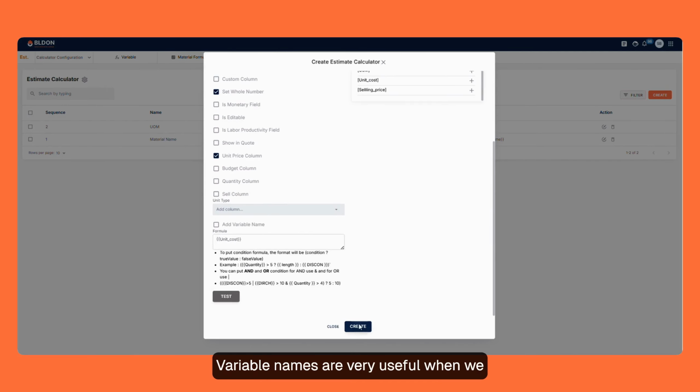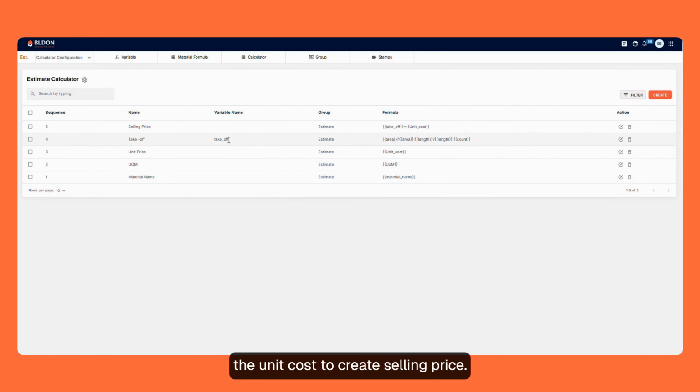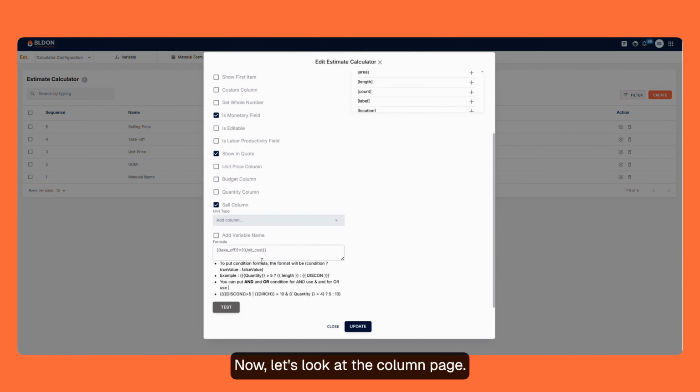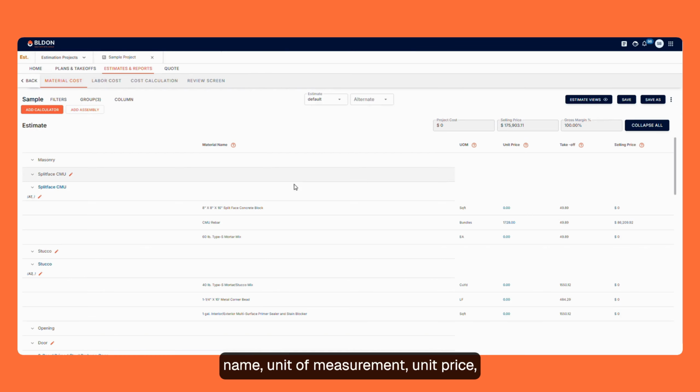Variable names are very useful when we need to use a particular formula in another formula. So we can add the variable name, which works like a keyword. Here we have pulled the takeoff into the unit cost to create the selling price. The variable name has been used here, and the variable will be displayed, similar to the takeoff we already created. That information will be pulled in here. Now, let's look at the column page. We have created columns for material name, unit of measurement, unit price, takeoff, and selling price.